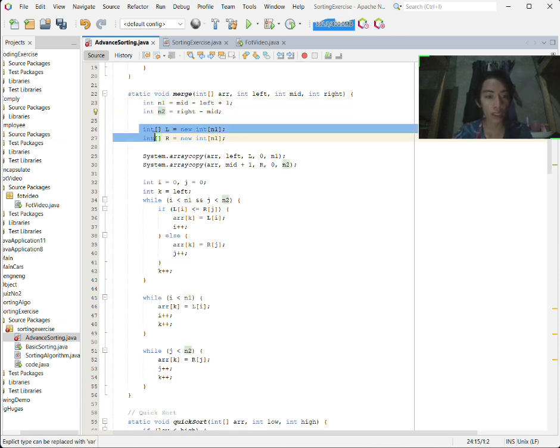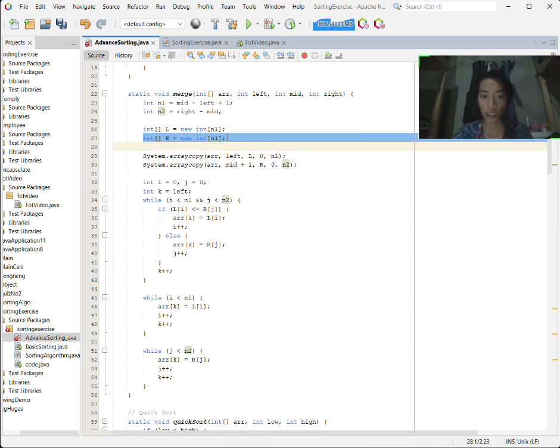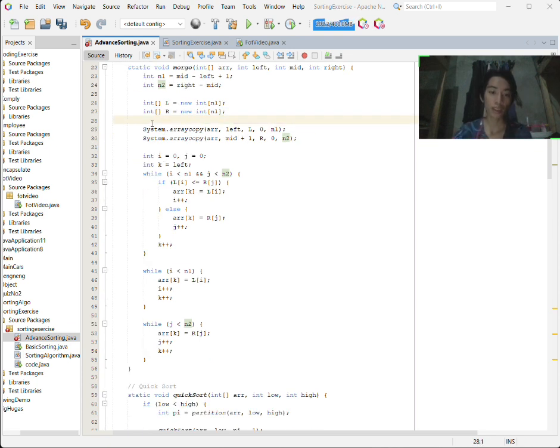Then proceed sa next line, ang purpose niya is to store temporary from left and right array. So kani siya for the left array, and kani is para sa right array. Okay. Then for the next one is kani System.arraycopy. So i-copy lang niya ang array elements.